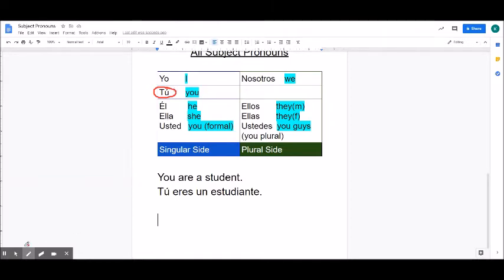Now, technically, this is called you informal. That's what it's technically called. But if we don't even mention anything, if I say you, you're going to say tú. That's all you got to do.